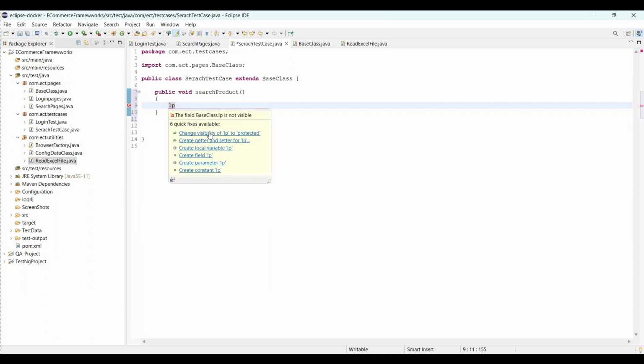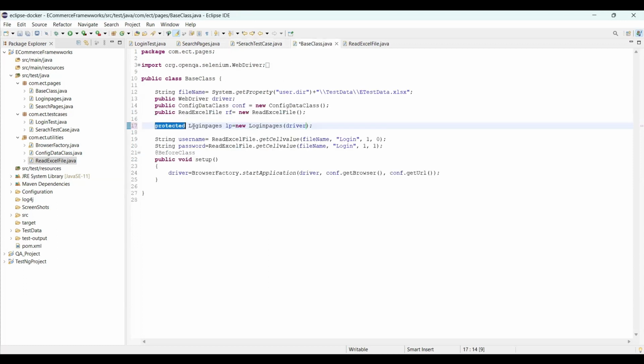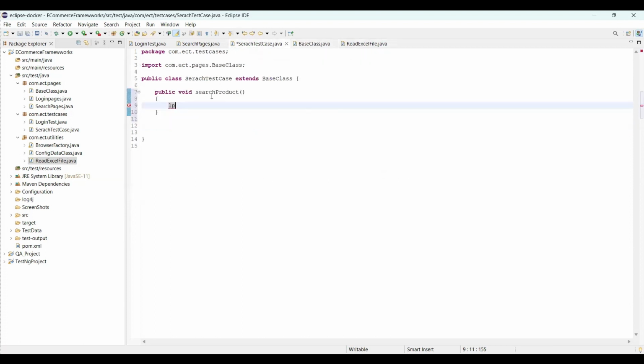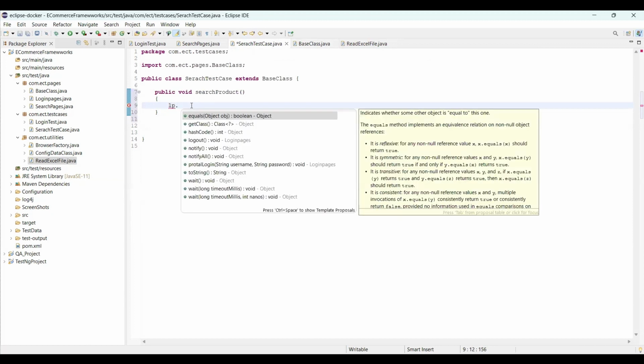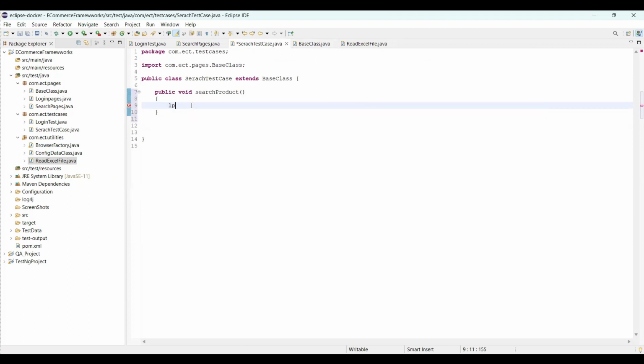Change visibility to protected. Okay, I've done that because we are extending, so we'll change the visibility to protected. Done. Now I'll do LP dot, and from here, what I'm going to do, I'm going to call the, sorry, it's portal. I've given the wrong spelling. That's why I'm typing it wrong every time. Okay, so here straight away I'm passing the username as well.